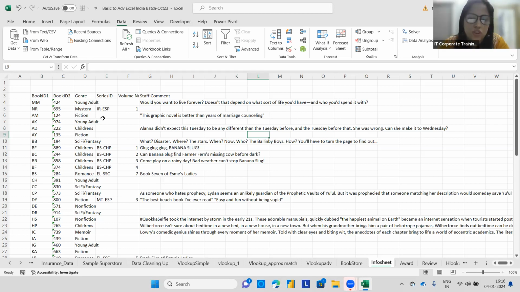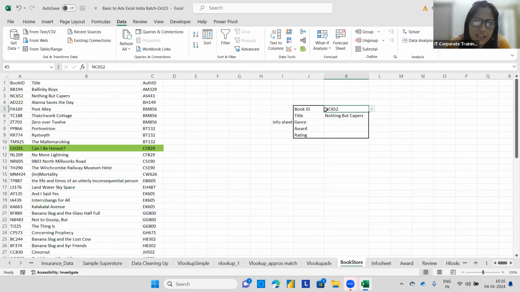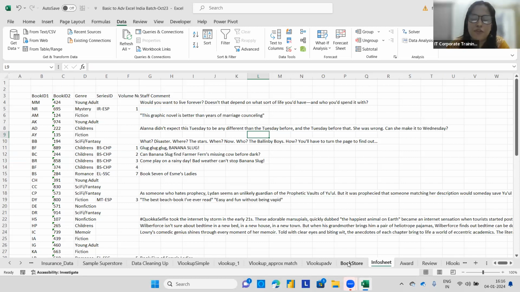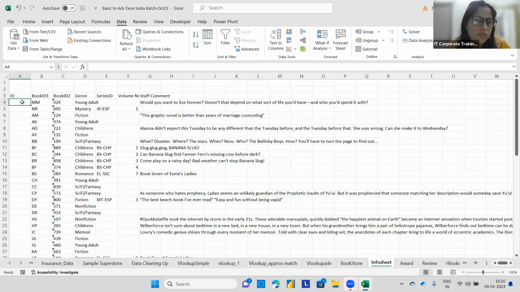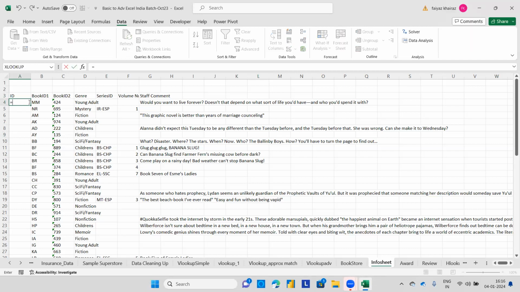What do you think? You have to make a lookup value column, correct? Yes. The book ID is there, book ID 1 is there, which is MM only. But our lookup value is saying NC652. So how will you make it? Do you remember that example I gave you for Excel and Power BI? What you did in that exercise, you made a lookup column. Here also you will make a lookup column called ID where you will merge the first 2 columns. So it will be MM424.